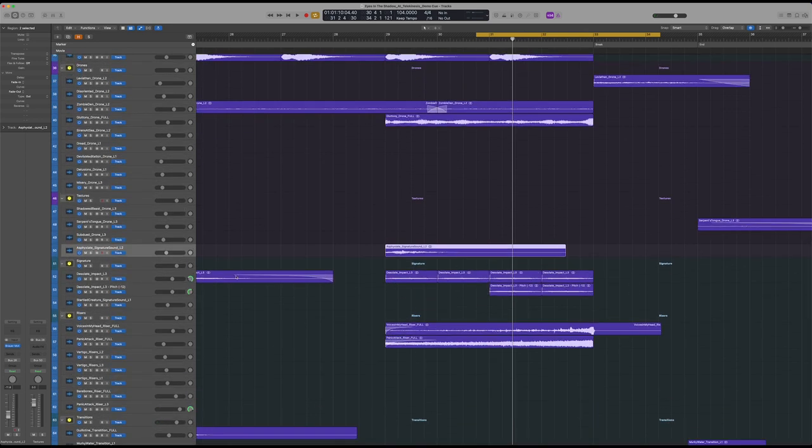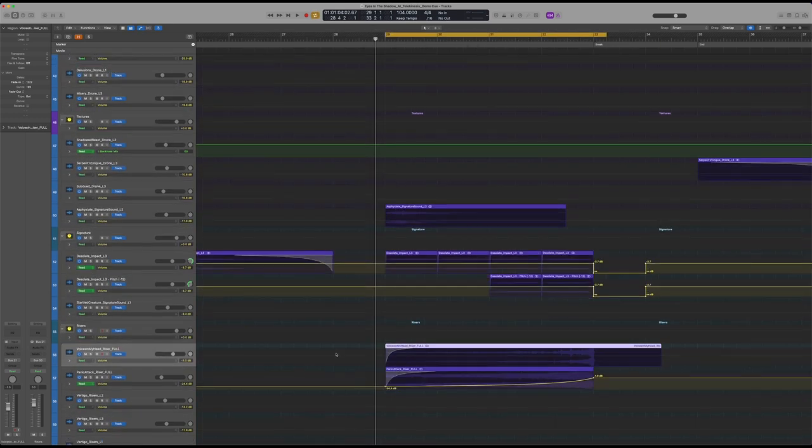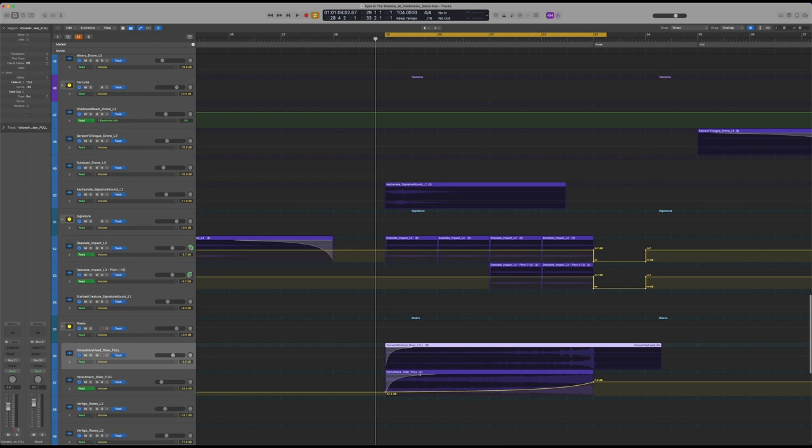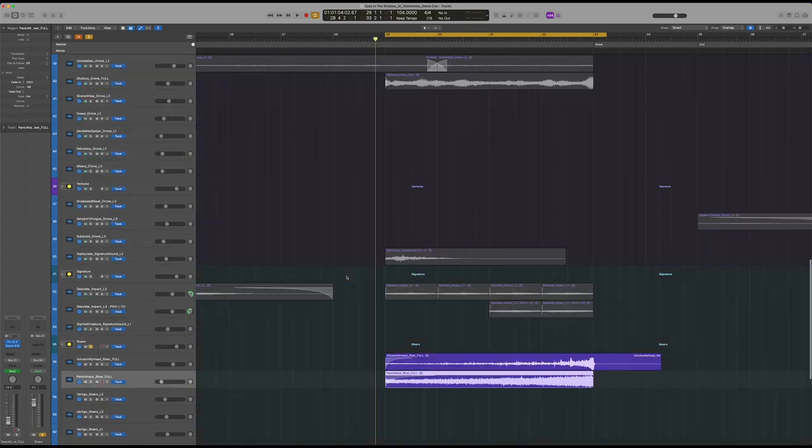Once again, building up with risers, layered, and I have those starting from this end section here, going throughout the whole thing. And if I guess correctly, yep, I usually automate those, even if they're already starting quieter and going louder. I'll still do an automation on my own a lot of the time to help it build up some more.